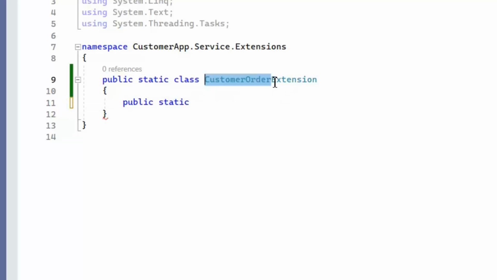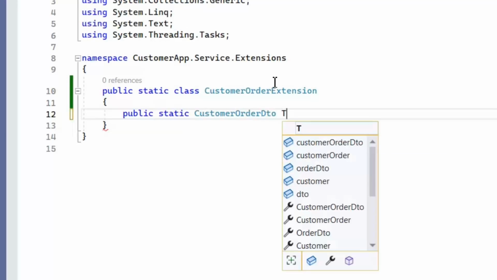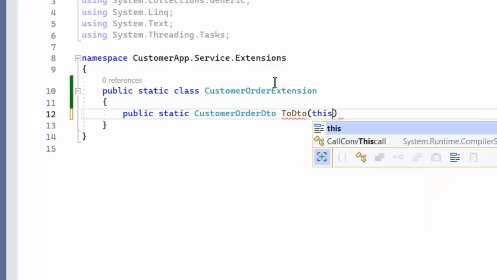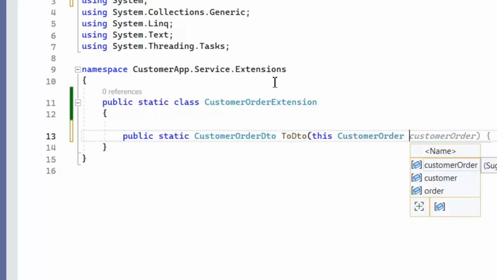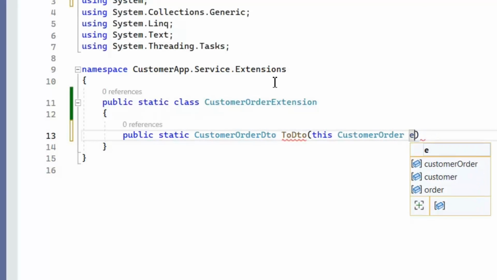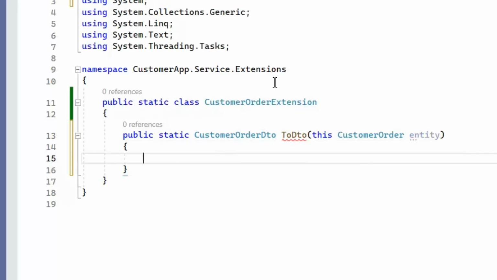Now our extension class will always be public and static, and all its functions will also be public and static. As our first function will convert entity to DTO, this function's return type will be customer order DTO and we will pass the parameter customer order entity in it. Now let's return the customer order DTO after conversion from entity to DTO.